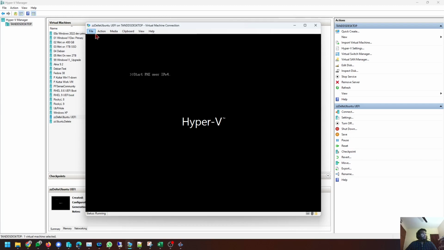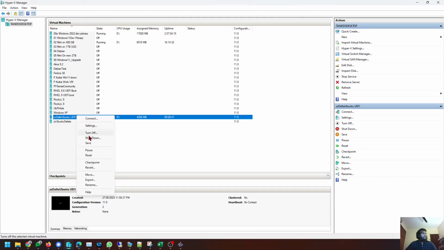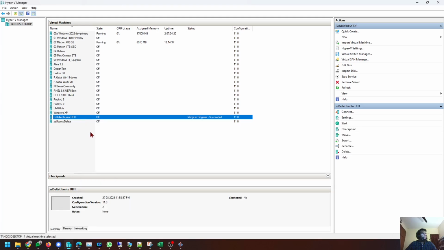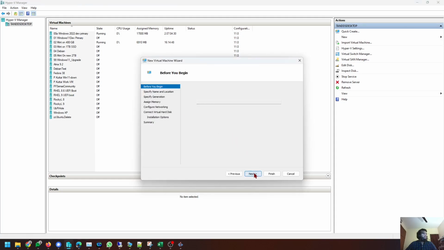Yeah, I think we should have selected Microsoft Certification Authority. All right, let me quickly trash this VM. Turn it off, delete. All right, let's create a new virtual machine.